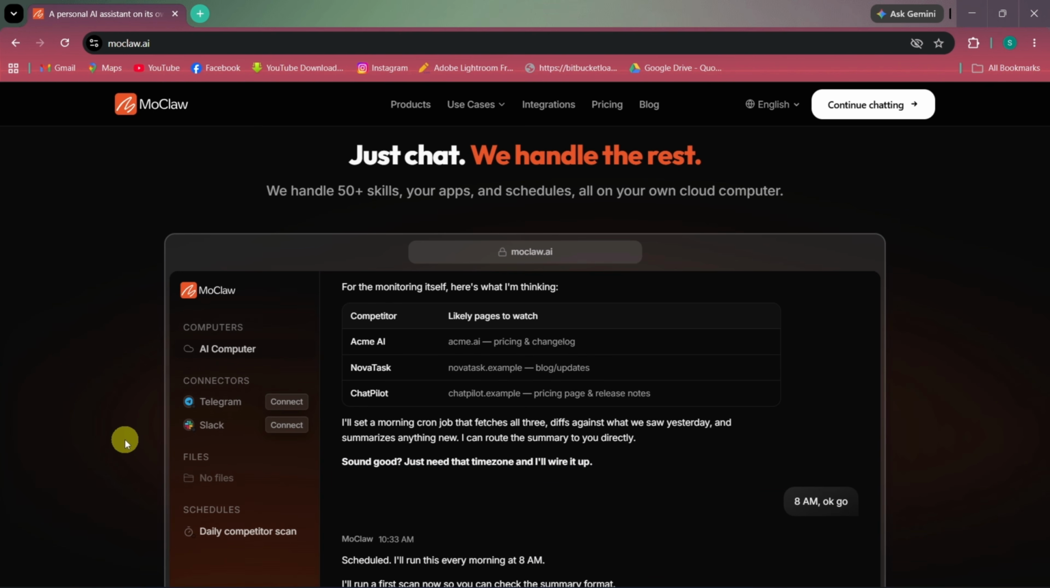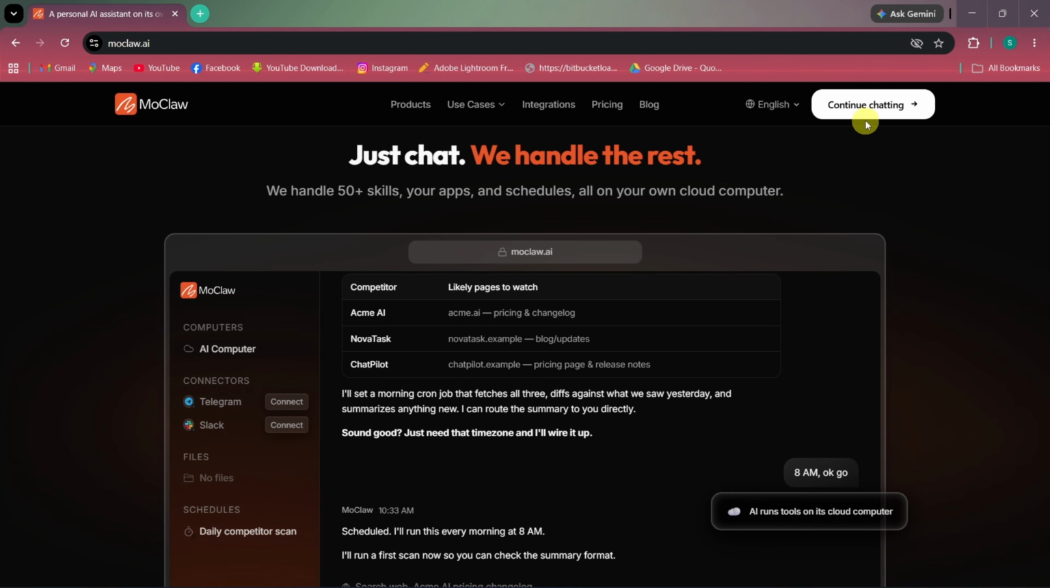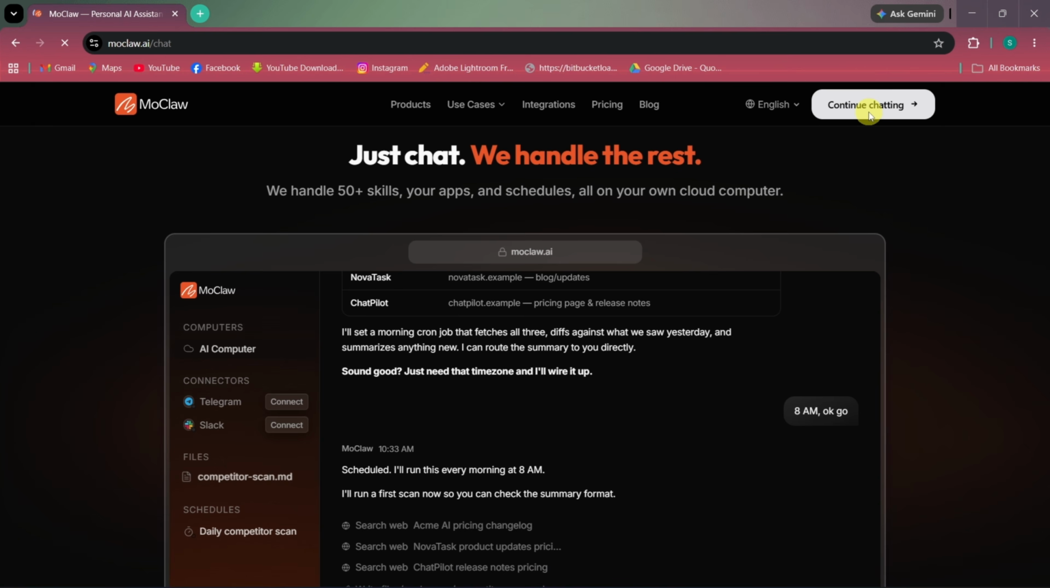You just describe what you want in plain language, and MoClaw handles the rest. It supports more than 50 different skills, can interact with your connected applications, and manages its own cloud computer to complete tasks on your behalf. Let's log in and see it in action.